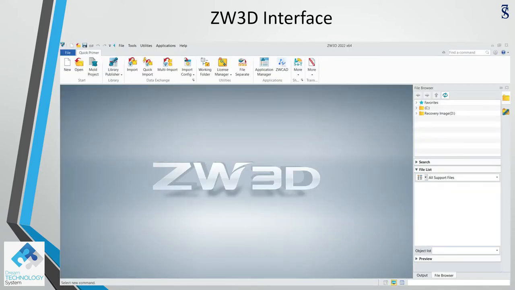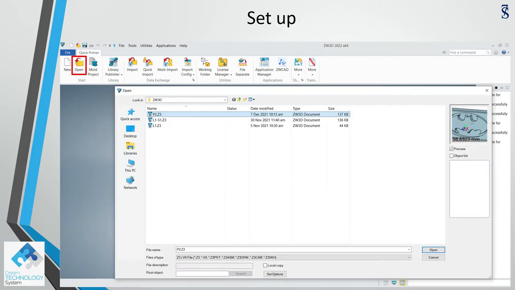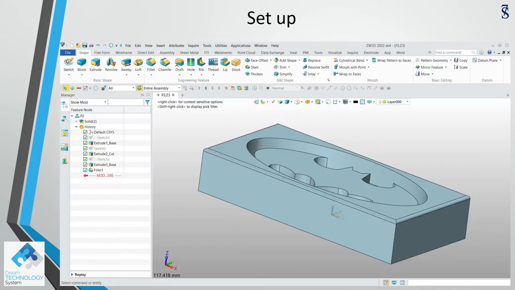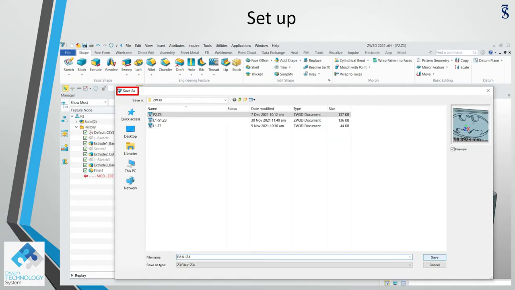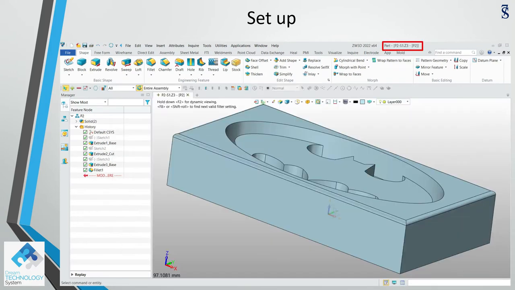This is the ZW3D standard interface. We need to open the file that we did on the last round, that is P2. We click open for this one, and then you can see the display of the component. After that, we need to save as the file to a new setup file, setup1, so that we can do a CAM plan for it without changing the original P2 parts. You can see the name has been changed on top.